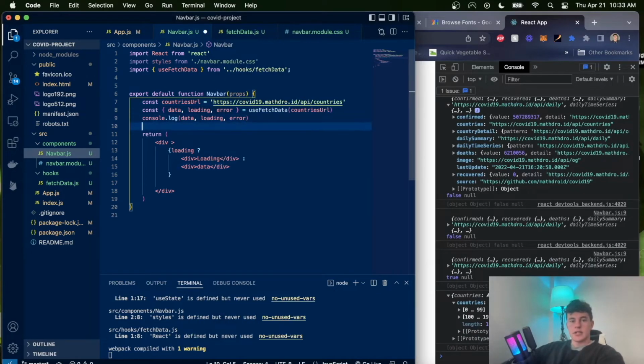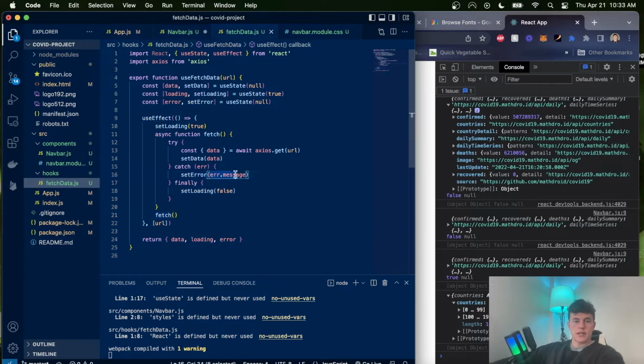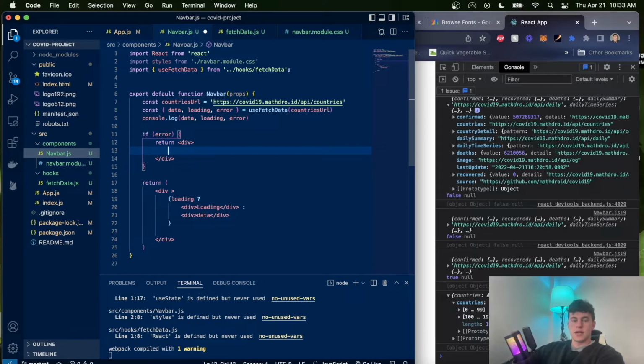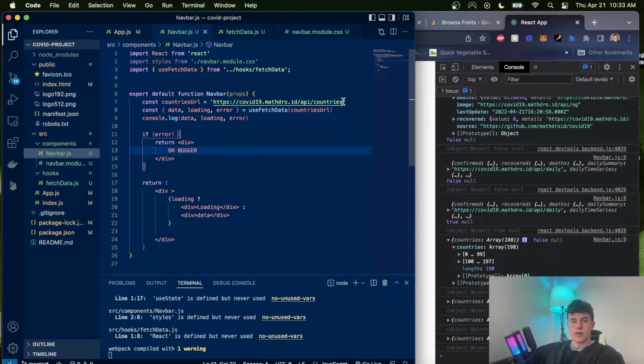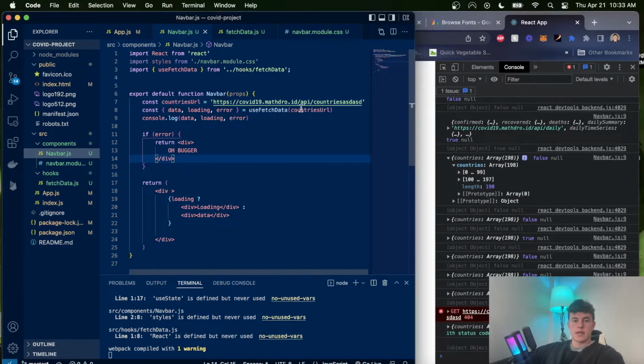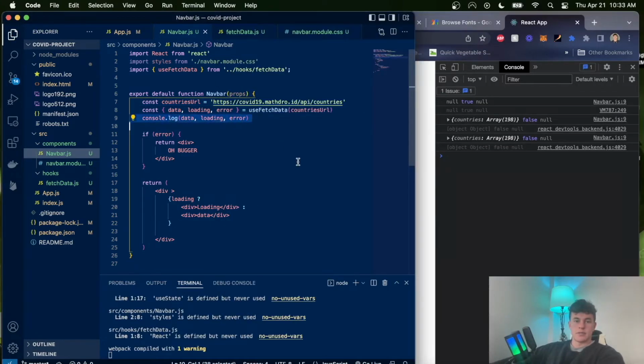And the last thing you can do is, if error comes back true and something gets set, we're just going to return some new logic. So I'm just going to open up a div here and say, let's just go with, oh bugger. So that's if something were to go wrong. We can see that that error state gets displayed instead of everything else, but let's just revert that. So that all works nicely. Refresh the page, we get the data, everything's beautiful.